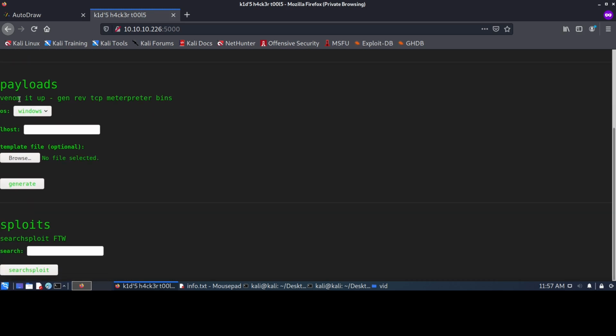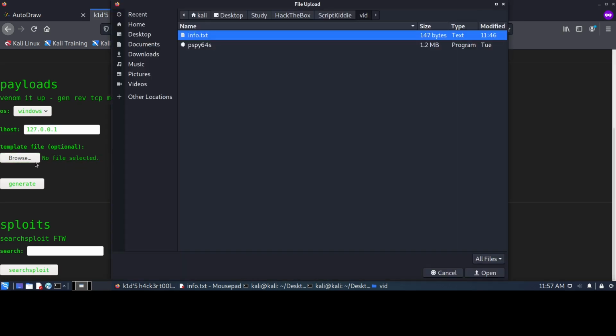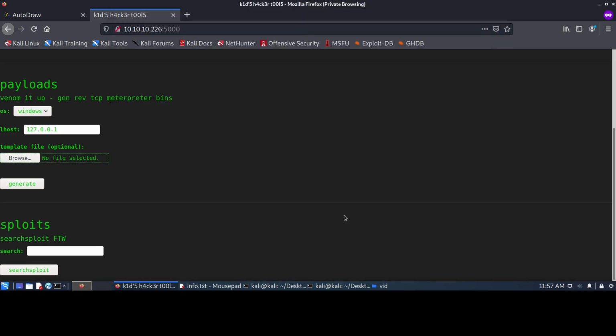So payloads, basically it says "venom it up", and it's like Windows. There's an OS mentioned over here as well as LHOST. So let's just try doing something like 127.0.0.1, that's the localhost IP address again. Over here there's a browser field present and it says template file and it's optional. For now what we'll do is just click on generate and let's see what happens.